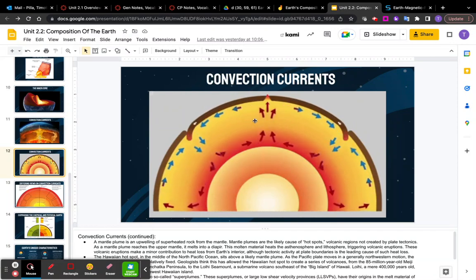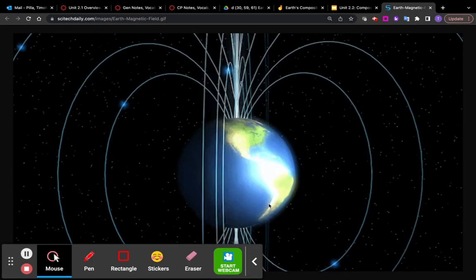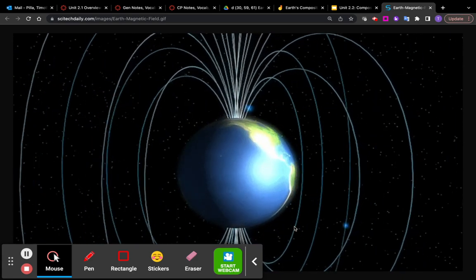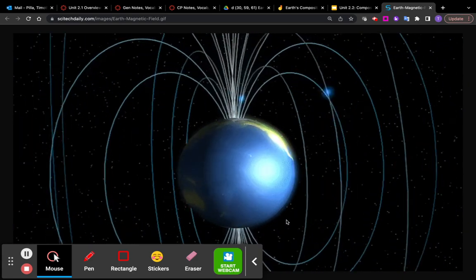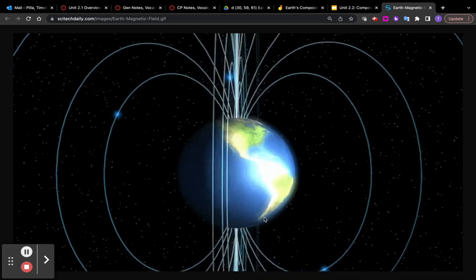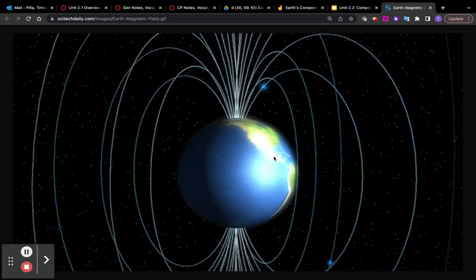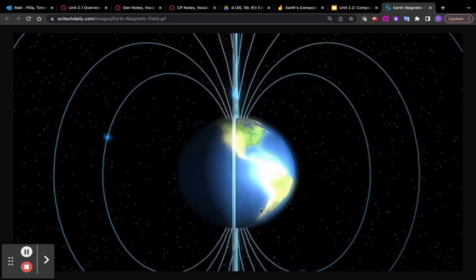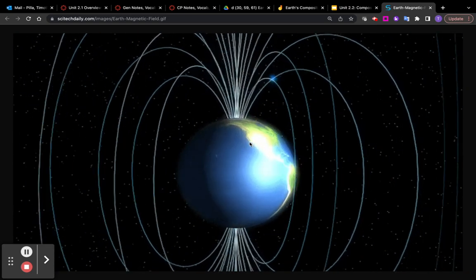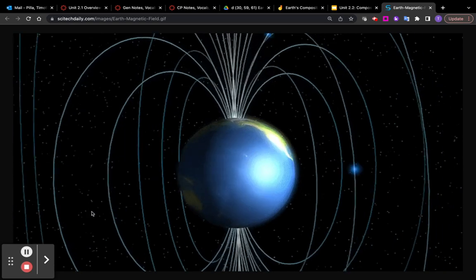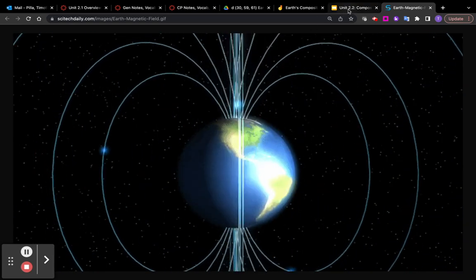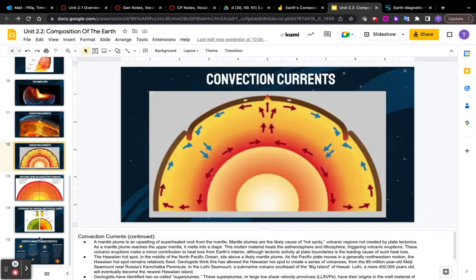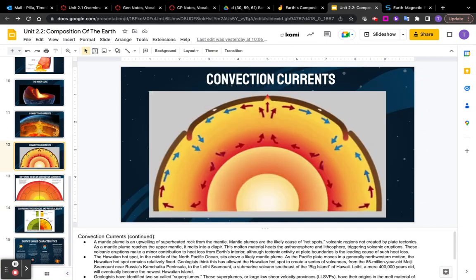This also is why the Earth has a magnetic field. The movement of the iron and nickel and all of the metals inside the Earth, as they move in these convection currents, creates a magnetic field. And that's a very important thing because the magnetic field of the Earth protects us from a lot of bad stuff in space, which we'll learn about later. So those are the important things. Remember, all this information is available to you in the slideshow. Use that for your project.